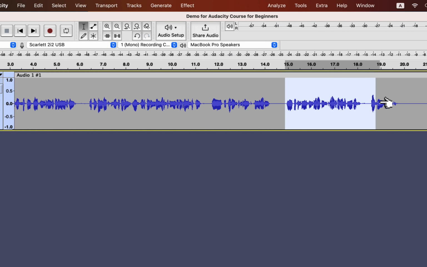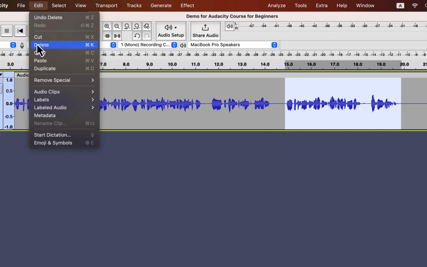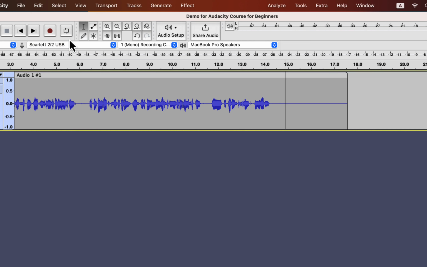I will select this part and go to the edit menu. You can see all the actions, and its shortcut. I can cut or copy that part of the audio. I will cut and paste it elsewhere.